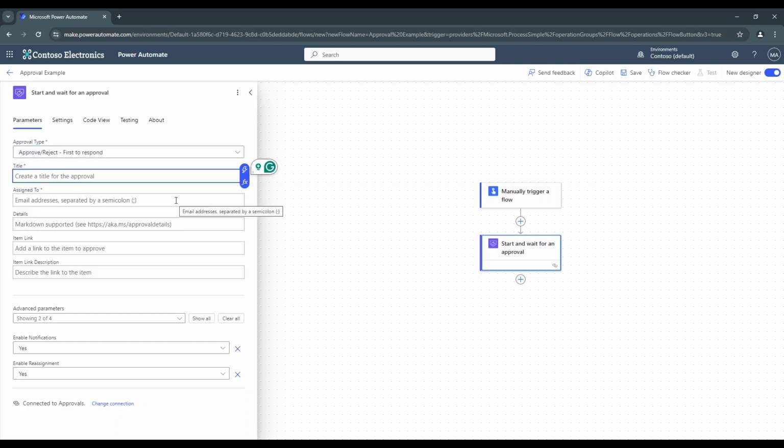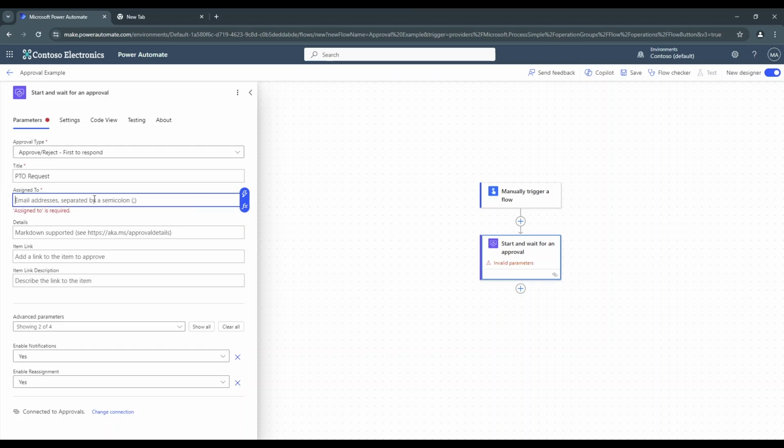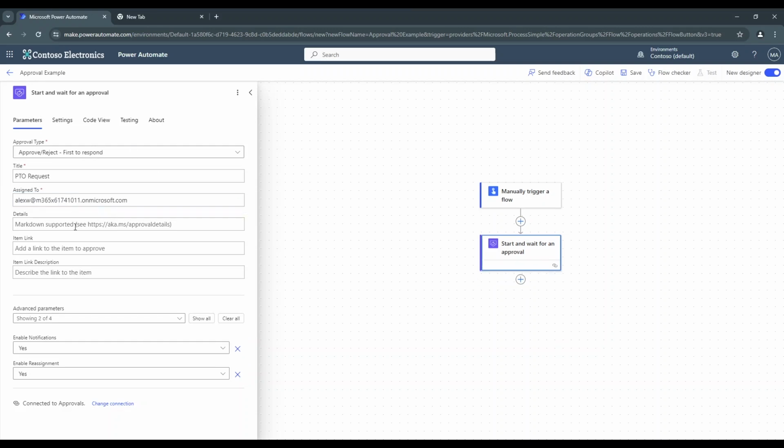For the title of our approval, let's just say a PTO request for this example. Assign to, we'll do Alex for now. Okay, I have his email, so I'll have it there. Details, this is just part of the email. We don't need to add anything here, but we'll just add example so we can see it on the approval email. Item link, so if you're connecting this with a SharePoint item, you could add it here so the user could see what they're approving. Also the description as well.